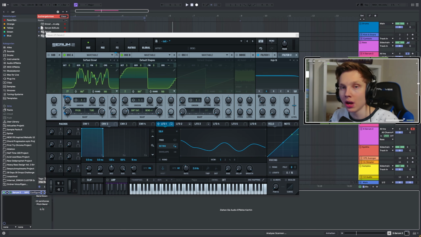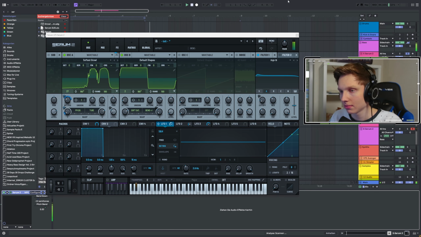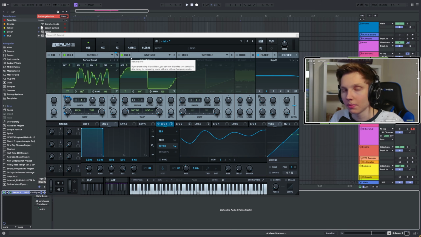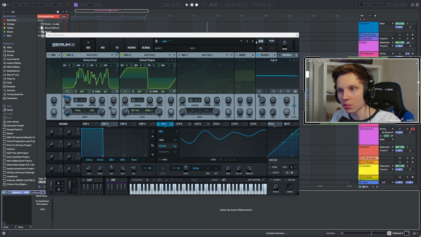Today I'm going to show you how you can create a growl generator in Serum 2 from scratch, and you can get sounds like these out of this. And you can also download this patch for free in the description. And let's just start from scratch, I would say.